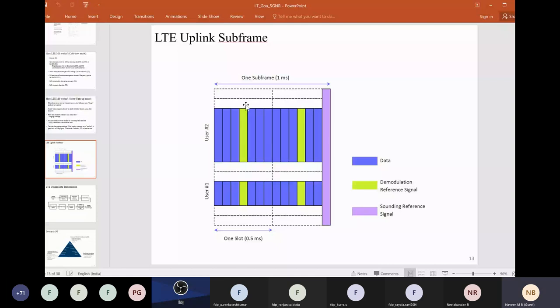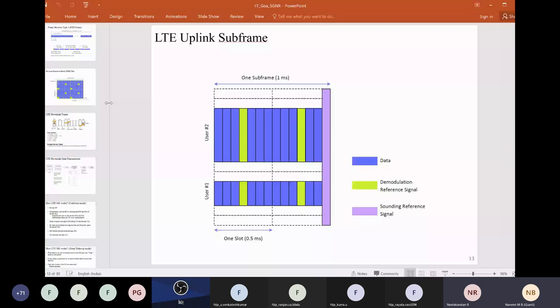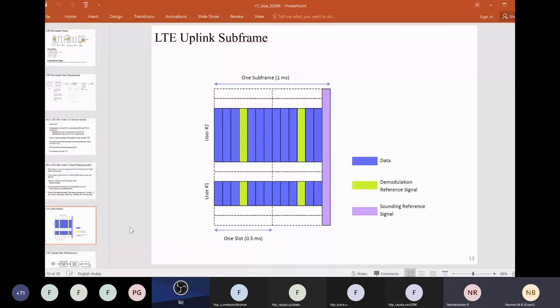So can anyone guess why we have to send so many pilots in uplink but so few in downlink? If anyone would like to answer, please raise your hand. The question is very simple. In downlink we had very few pilots; in uplink you are sending more pilots. If you remember what I told you the use of pilots is, then you will immediately answer it. Yeah, Venkatesh Kumar, go ahead.